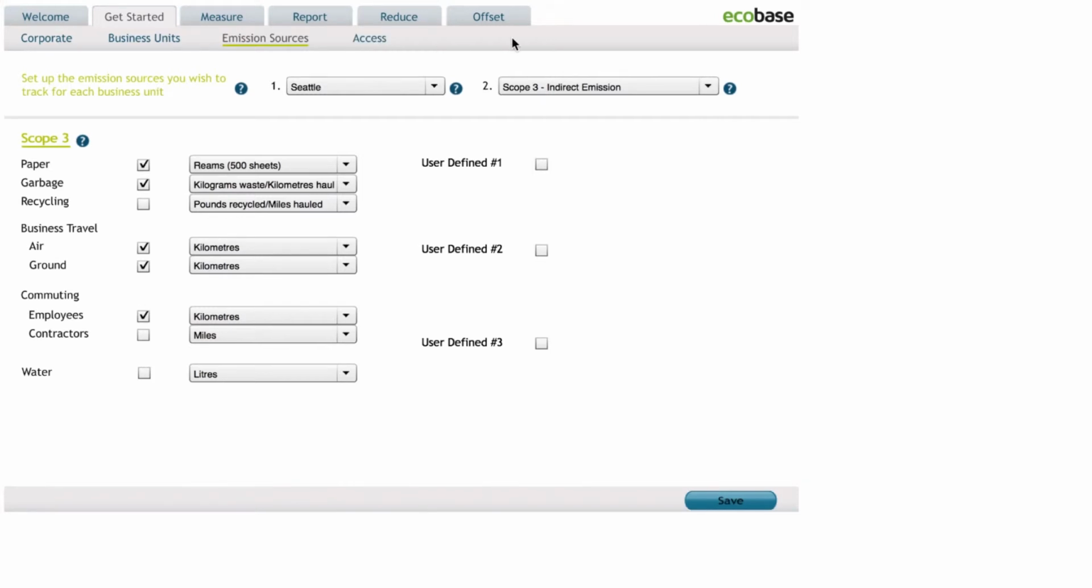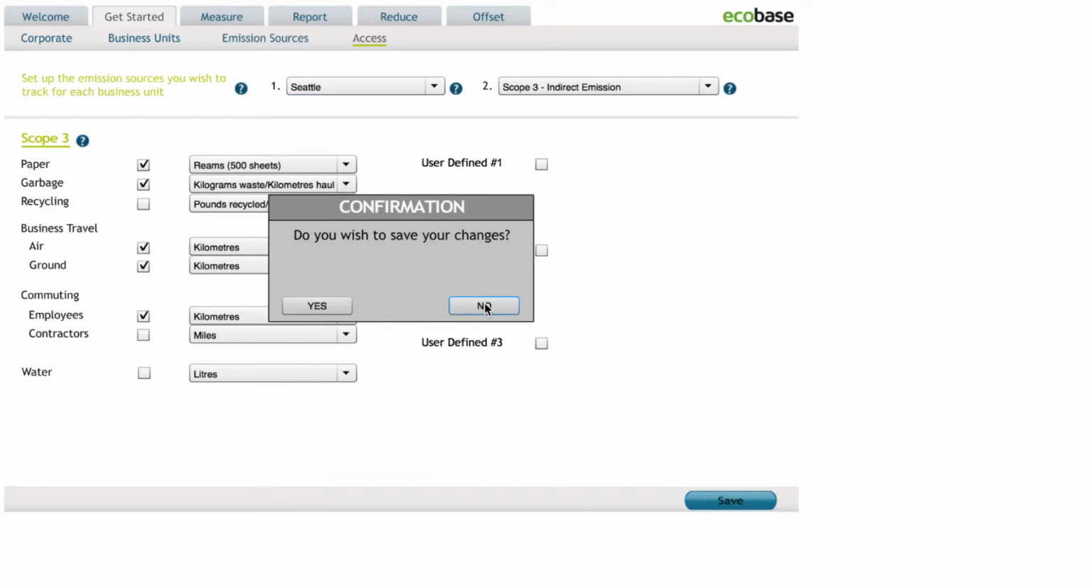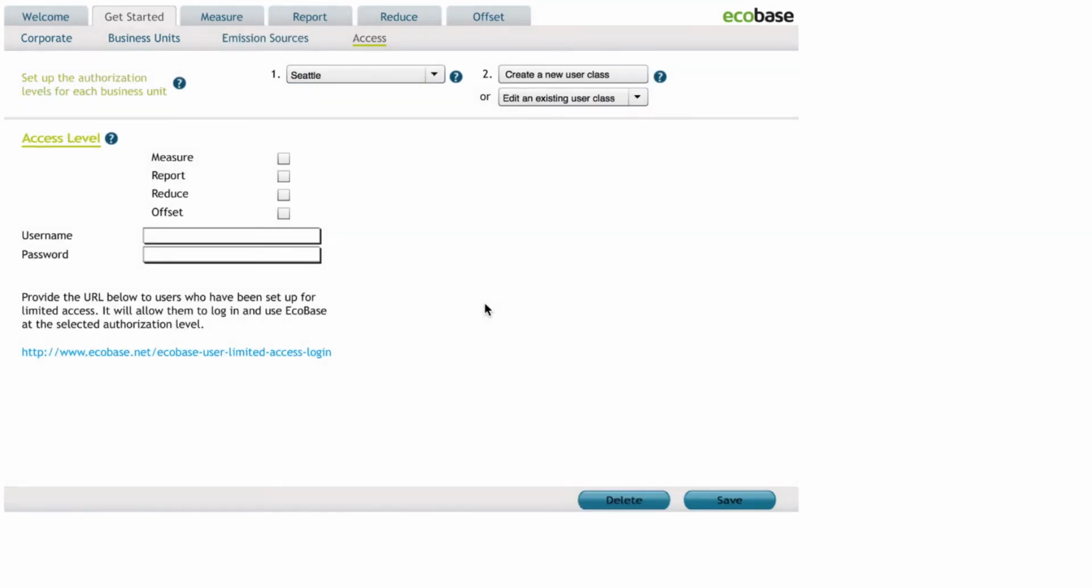Access setup. In the Access tab, you can set up different authorization levels for each business unit. This gives you the option to create more than one class of user within your organization. So, if one person sets up the organizational details, emission factors, and goals, they can assign a different person to simply enter or report on data who won't be able to change the corporate setup.